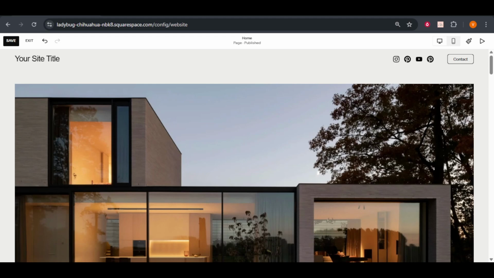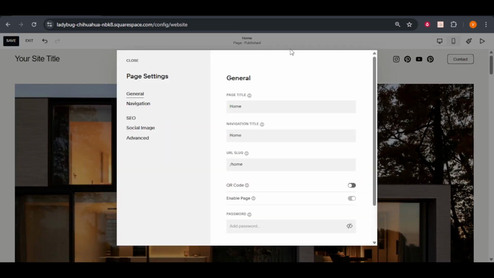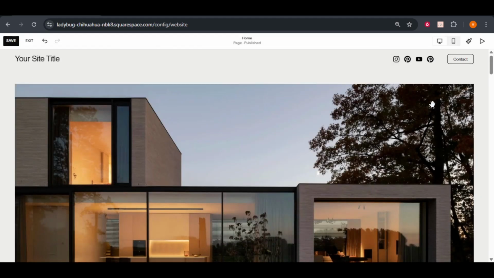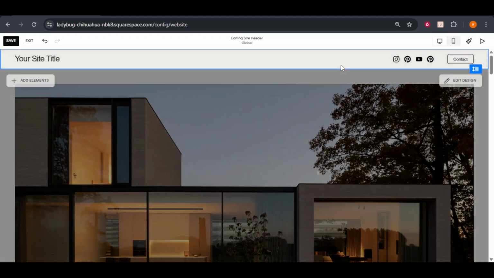First, you'll want to hover over the top section of your Squarespace page. This is where your site header lives. As you bring your cursor over this area, you'll notice an option appear to edit the site header. Go ahead and click on that. This action opens up the header editor, providing you with all the tools you need to customize your header to fit your brand's unique style and functionality.